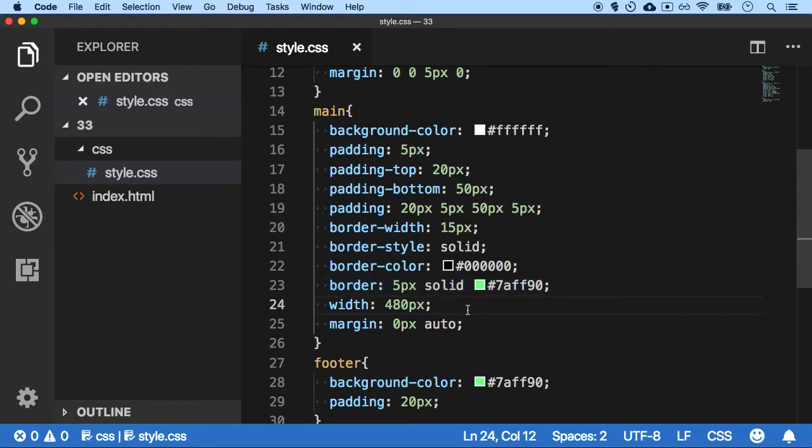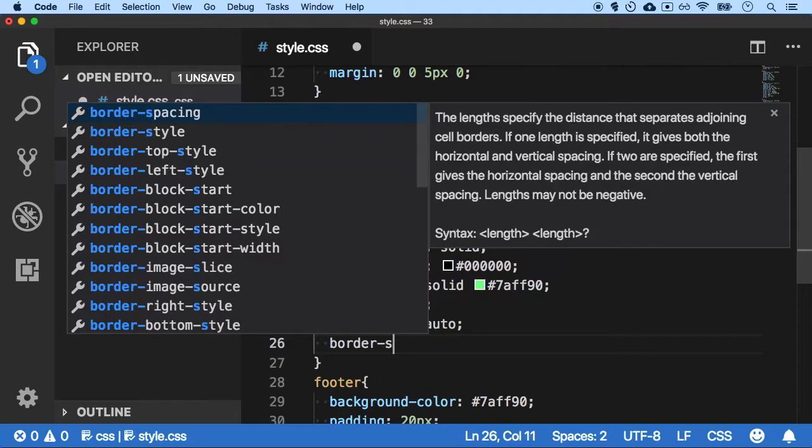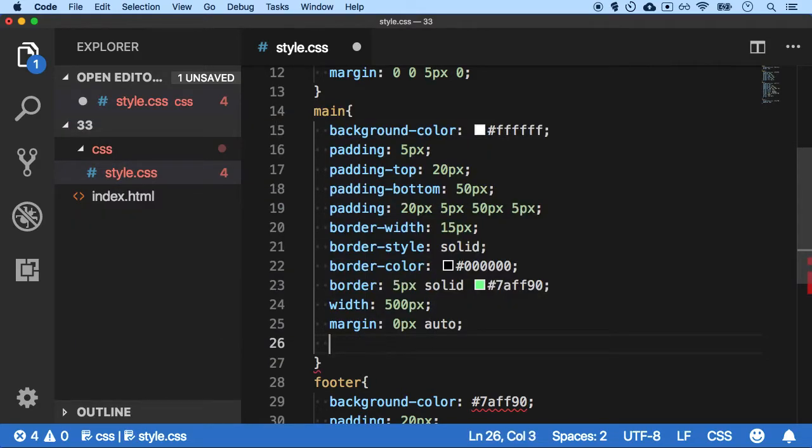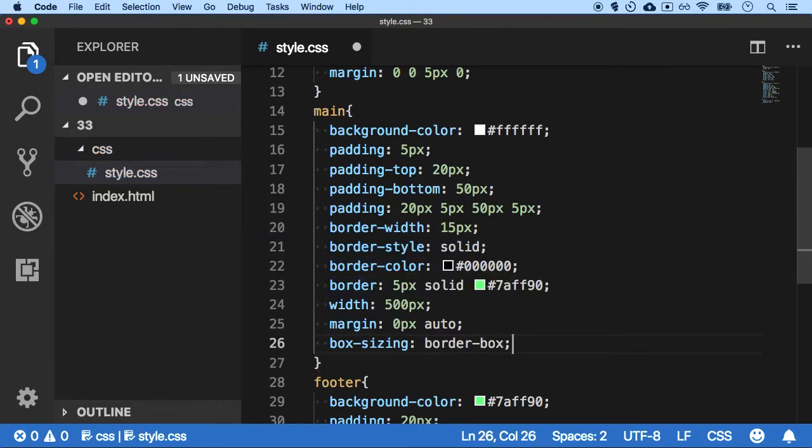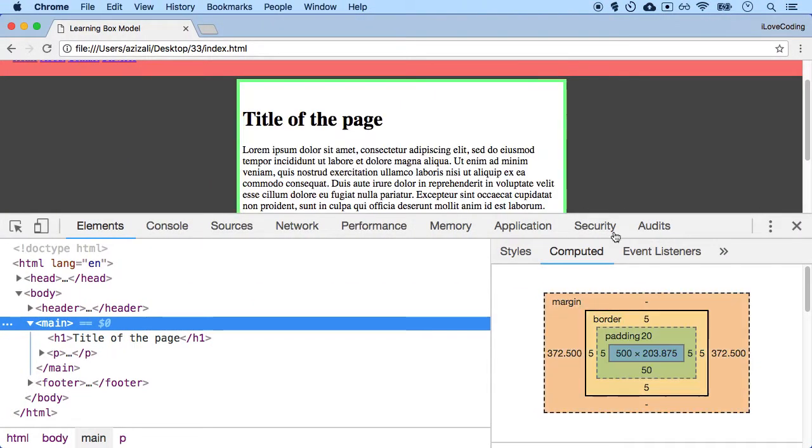But that's not really friendly. I have to think about it again and again. So for that, luckily, CSS has a property called box-sizing, and the value you provide inside is border-box. By default, the default value is content-box. So let's see what the difference is. I'll set this to border-box, save, and now refresh.